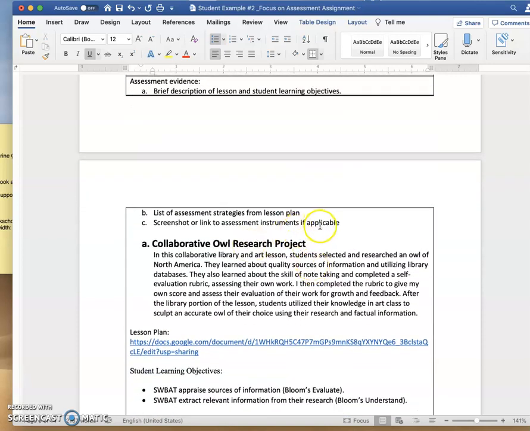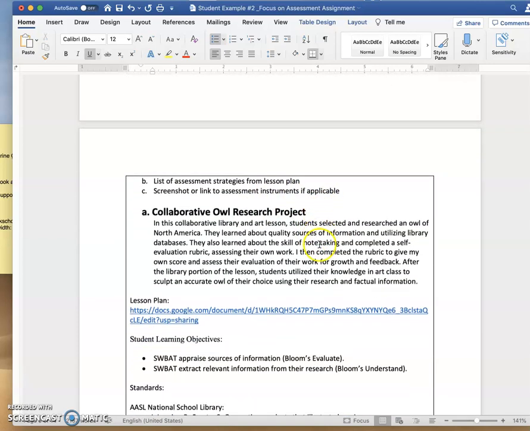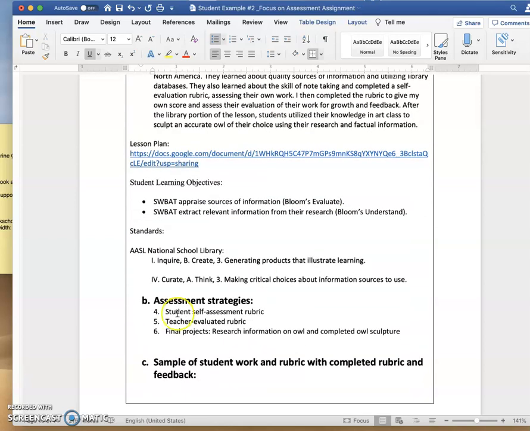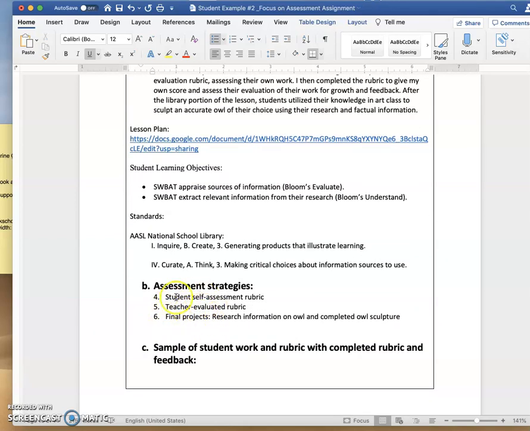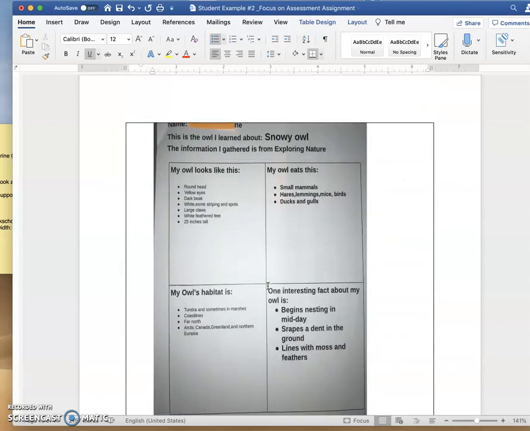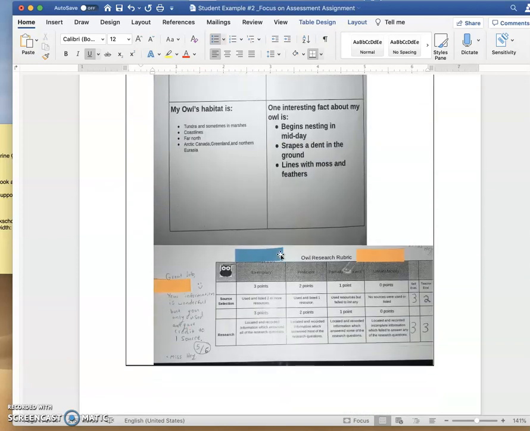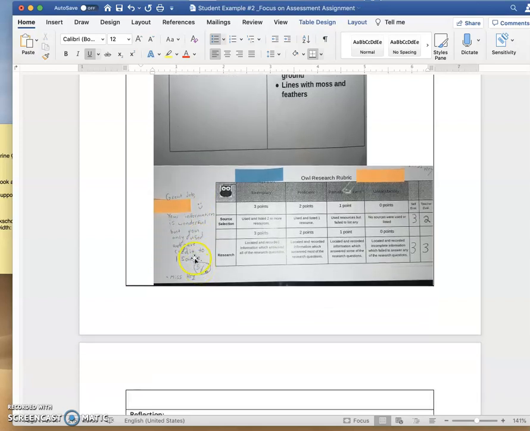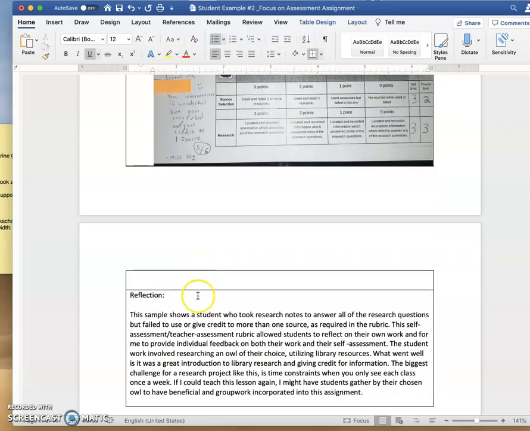Again, the student used that same OWL research project, and this time the assessment strategies were, it's still that self-assessment rubric, but there's a teacher-evaluated rubric. And let's see, here, this is what I wanted to show you. This part right here in the rubric. Do you see how she gives some feedback to the student? It's that simple.